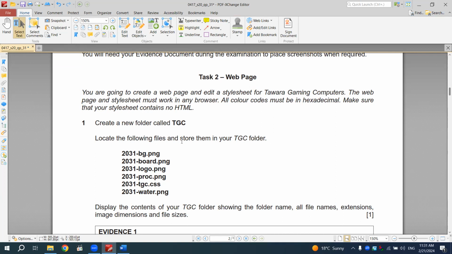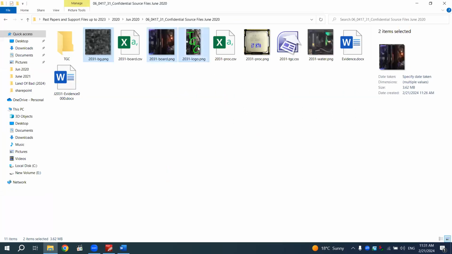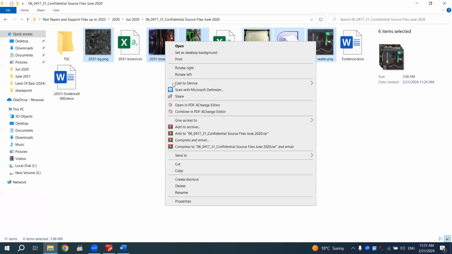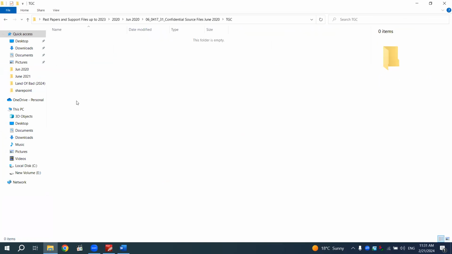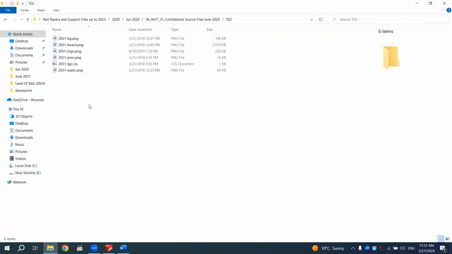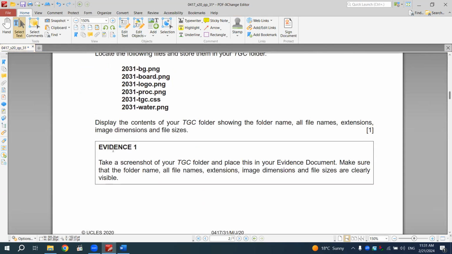Locate the following files and store them in your TGC folder. All the PNG files and CSS file 2. It's 1, 2, 3, 4, 5, 6 files. Here's 1, 2, 3, 4, 5, 6. And you copy them, right-click, copy, or Control-C, and place them in the folder he mentioned, TGC. Now you have the files.